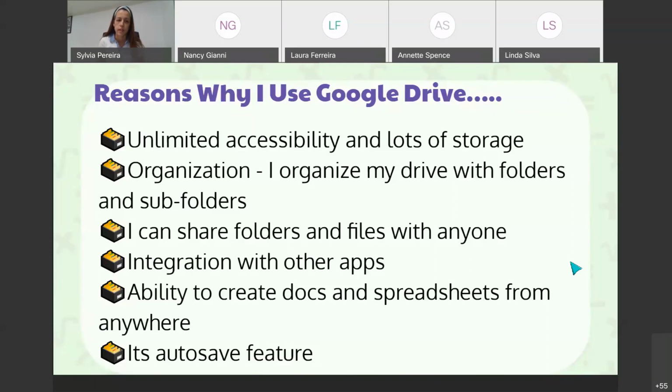So I wanted to give you some of the reasons why I love Google Drive. Obviously it's unlimited accessibility and lots of storage. I think Google gives you about 15 gigabytes of storage, which is a lot. Organization: I organize my drive with folders and subfolders, and I'll explain to you what the difference is between a folder and a subfolder. I can share folders and files with anyone. I can integrate it with other apps, create docs and spreadsheets from anywhere, and there's the autosave feature, which is great because sometimes we forget or we lose power on our computer or something happens.